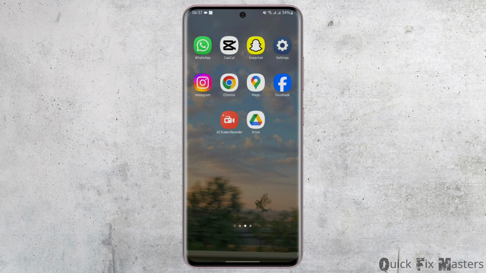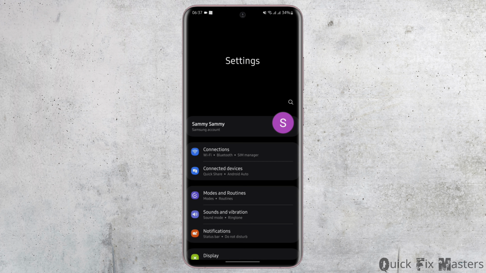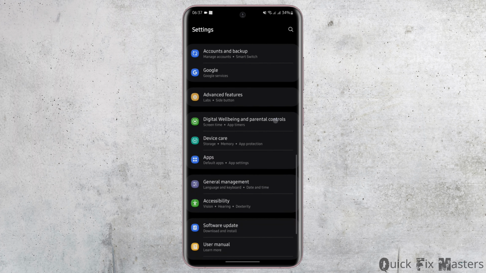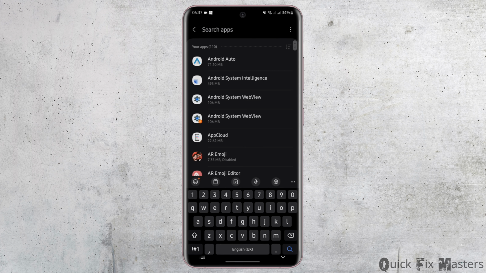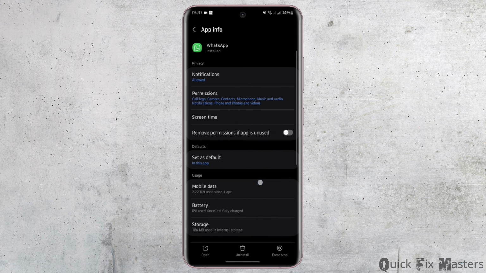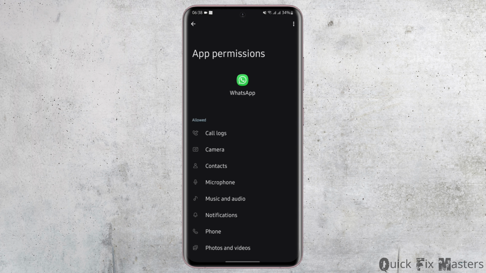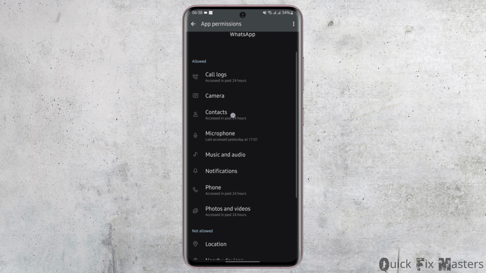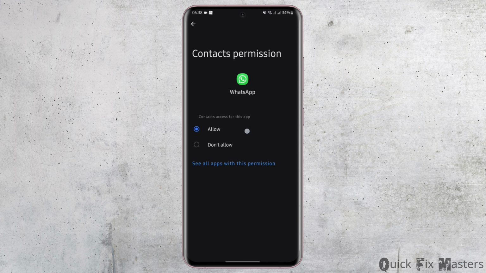First of all, make sure that you have given contact access to your WhatsApp. To do that, tap onto your settings, scroll below to apps, and at the top search bar, search for WhatsApp. As you see this page, tap onto permissions and make sure that you see contacts under allow. Tap onto contacts and toggle on the button of allow.